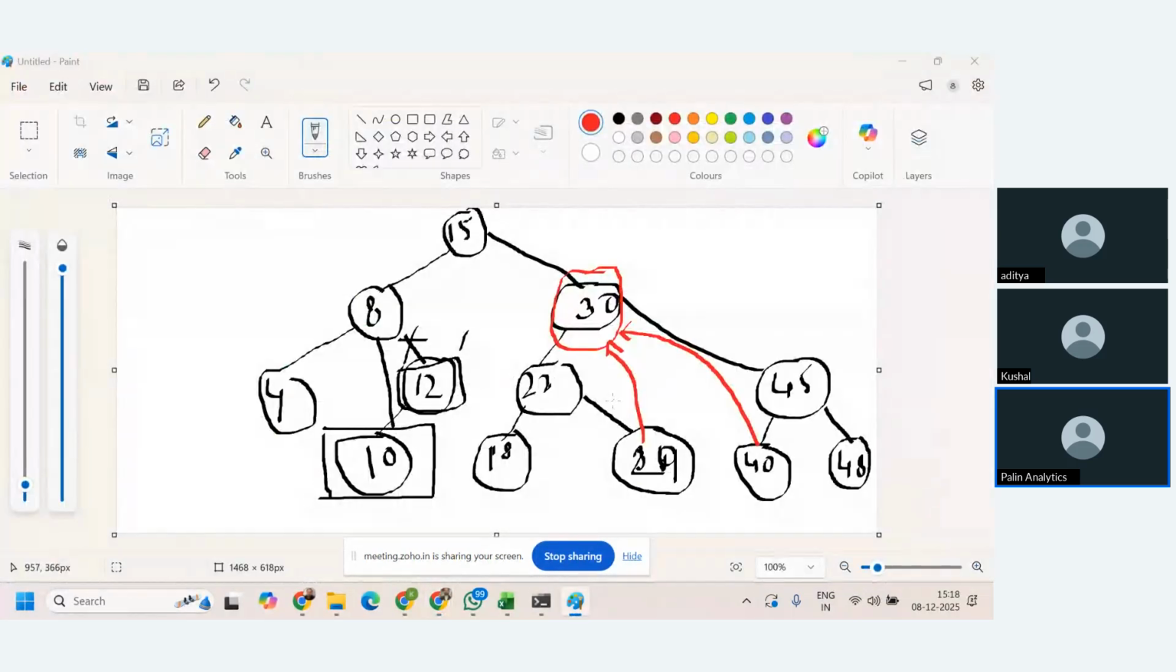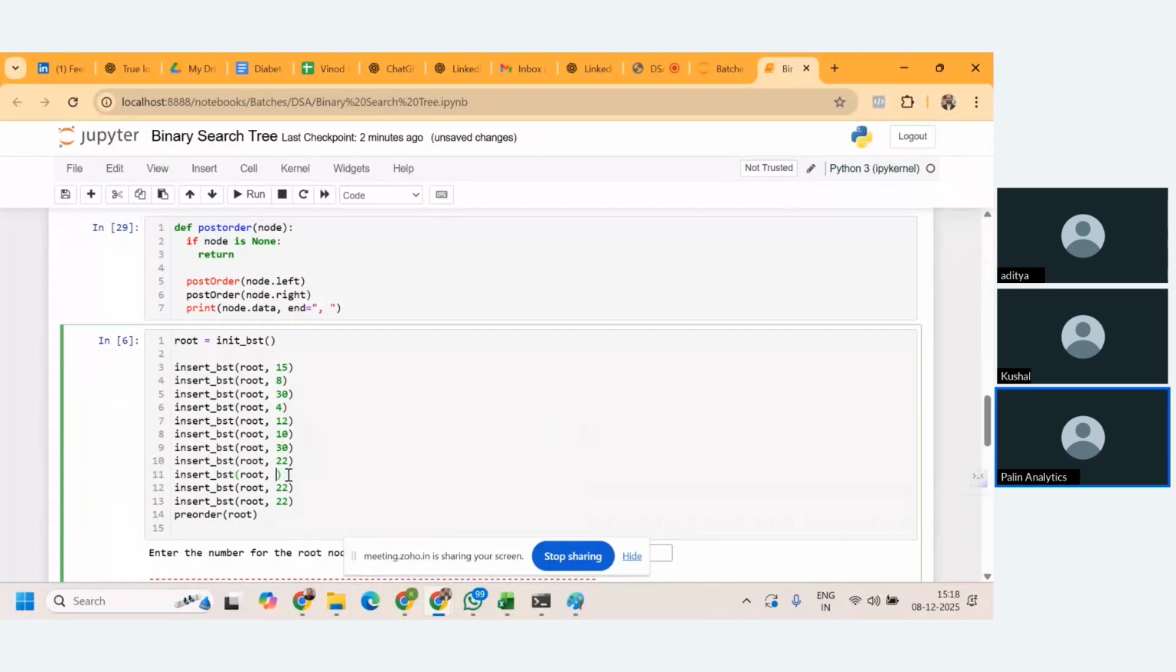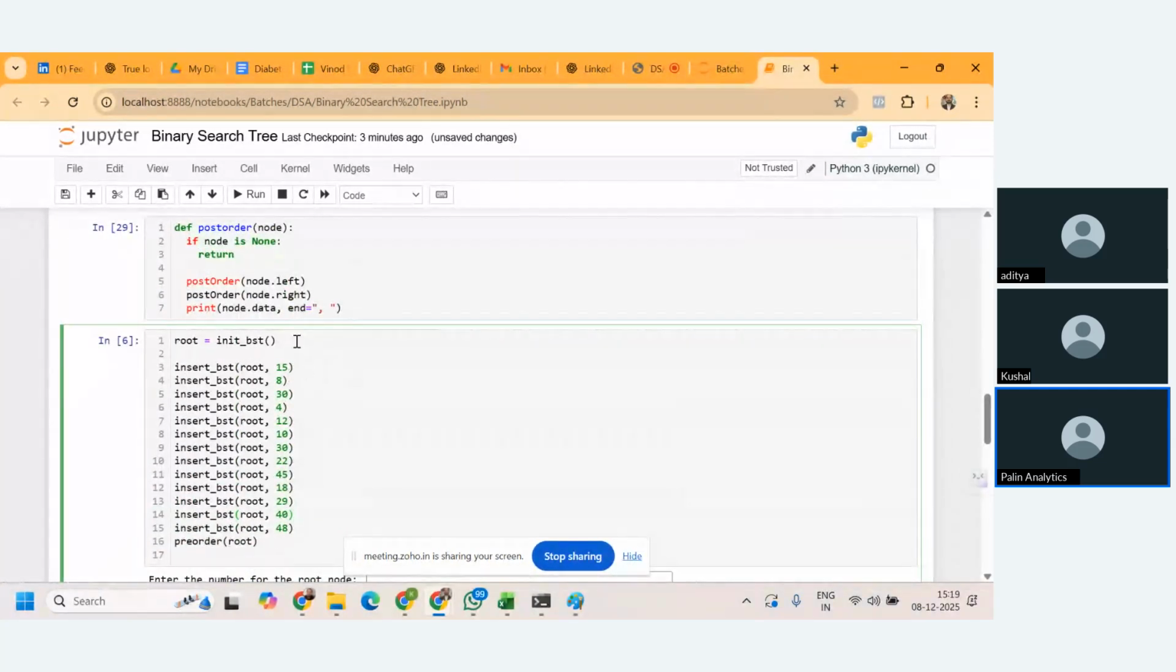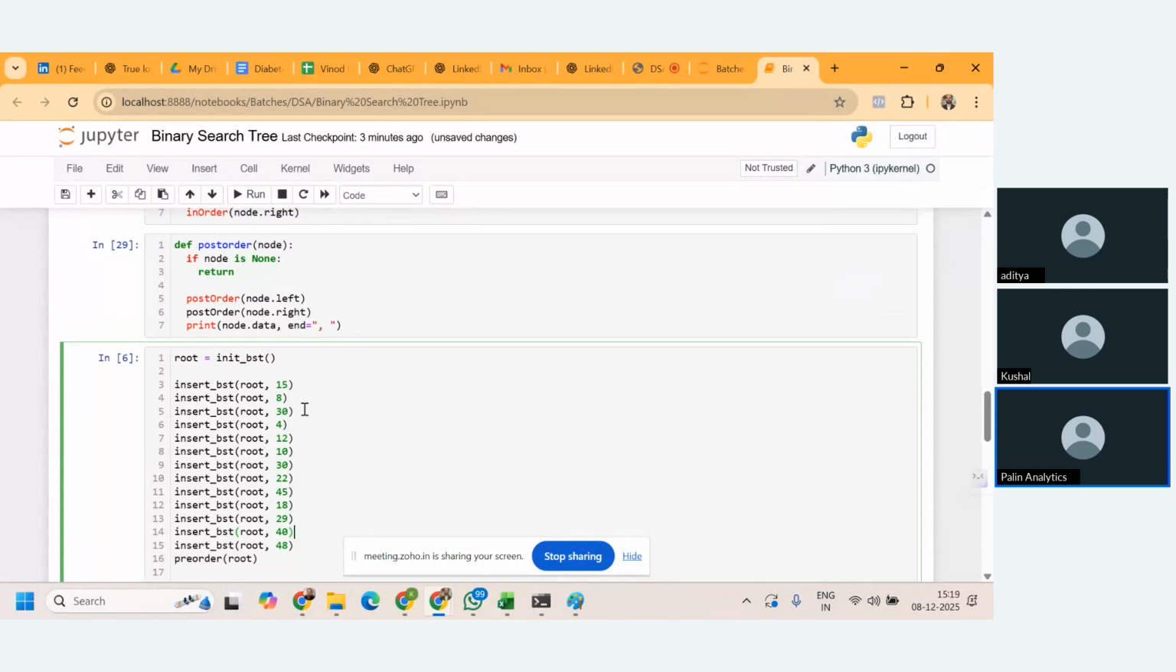So after 22, there is 45. Then 18, 29. This is 18, and then 29 I am taking. And then I am taking 40 and 48. Okay. So when I'll execute this, it will create the entire tree in the way we have created over here.